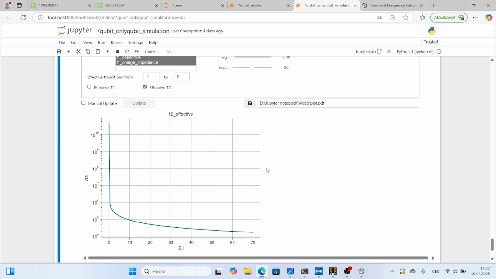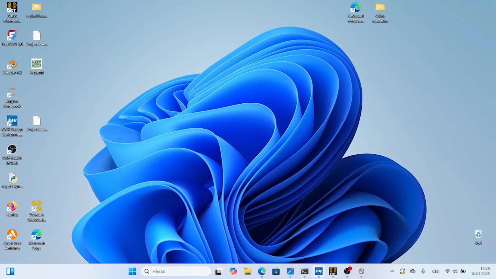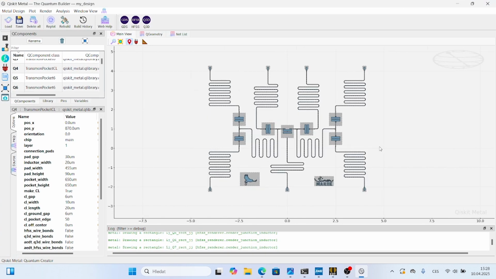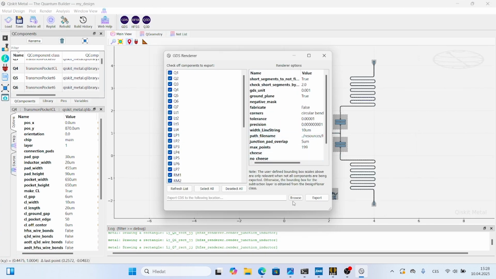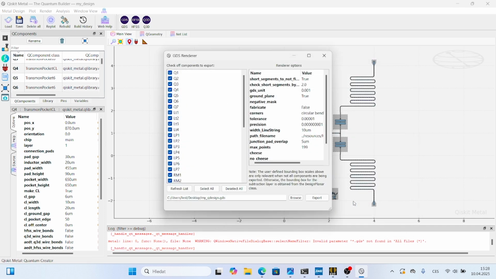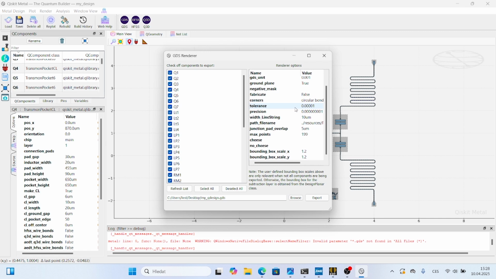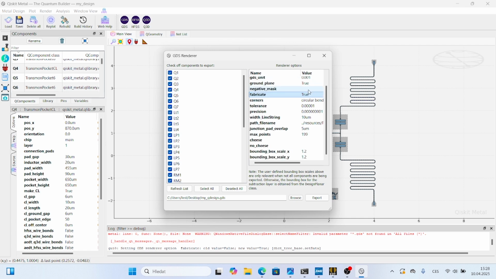Once we have this done, we can generate GDS files. We will generate GDS files from this layout. We'll select location. We'll call it my design. We select fabricate true, and that's it, and we can click export.